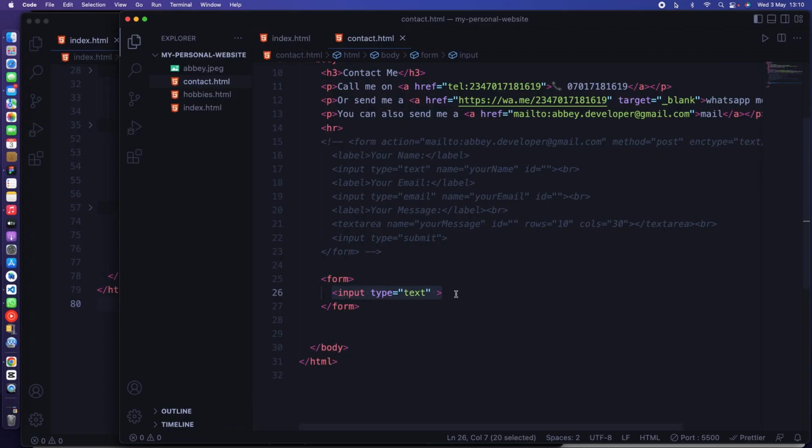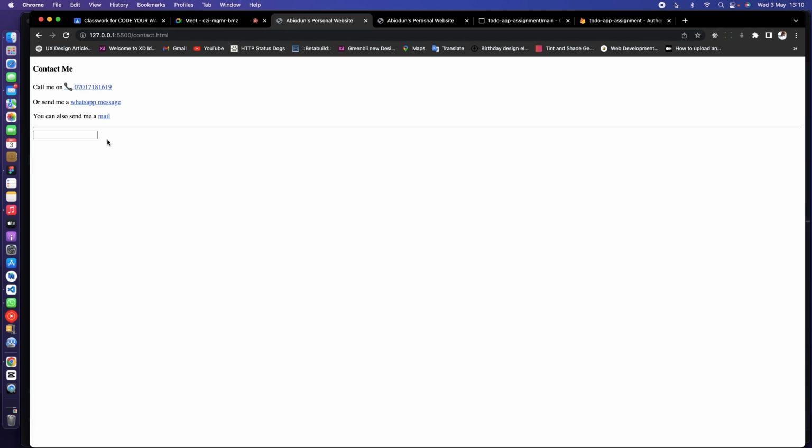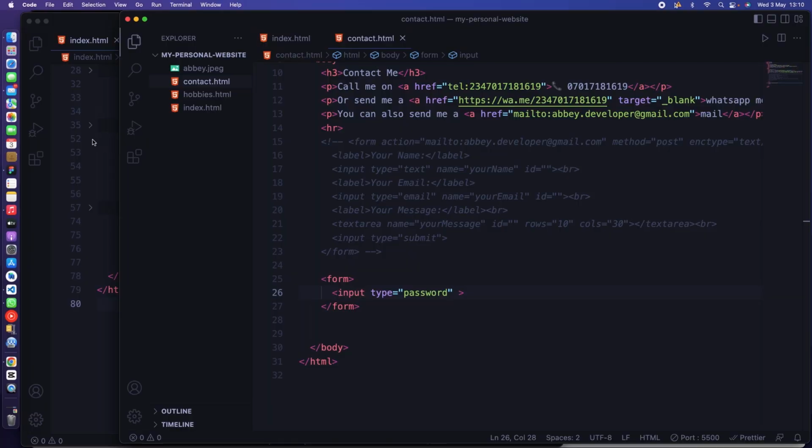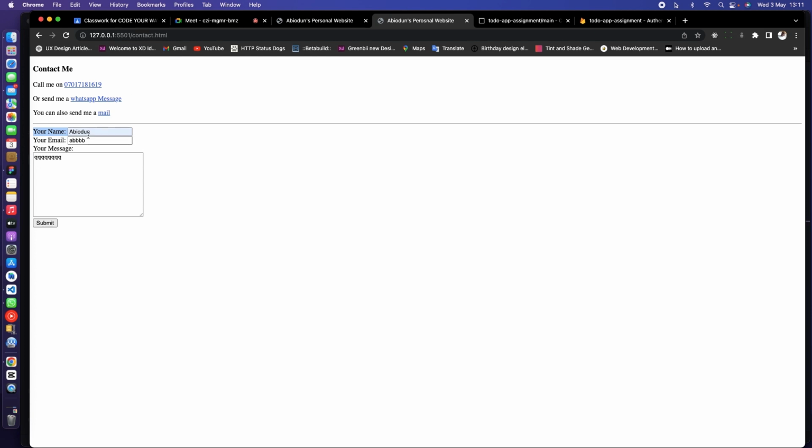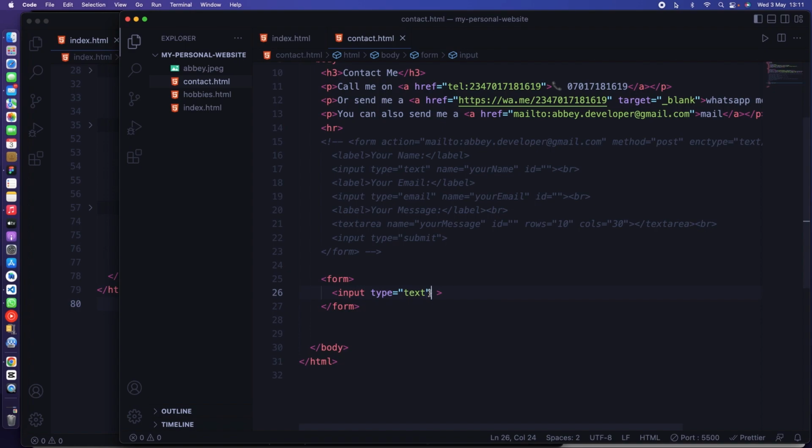But if you are trying to create an input for a password, it's not text you use. You put password like this. If I save it, it's going to show me password, so if I type anything, you can see that it's not showing the text anymore. It's masking it so that people beside you will not see what you are typing. That's the essence. But the first thing we want to create is a text, because that's what we are collecting here, which is the name.